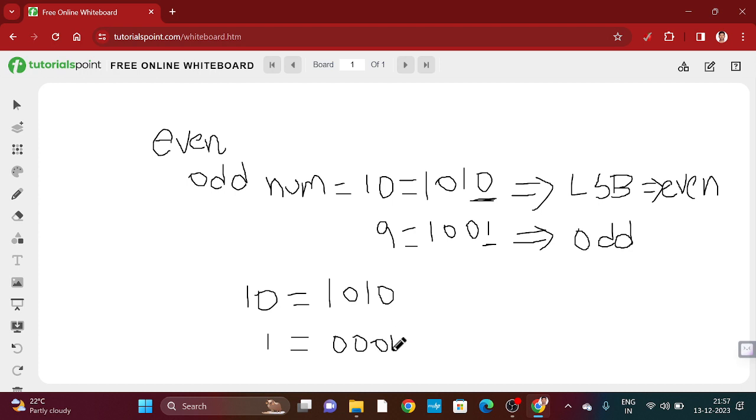Now I am going to do the bitwise AND operation. I am only going to check the least significant bit. If I do the bitwise operation with this 0 and 1, what is the resultant? The resultant is going to be 0. Is it right or not? Yes. So if you take any number and do bitwise AND with 1, if the resultant is 0, then the particular number is an even number.